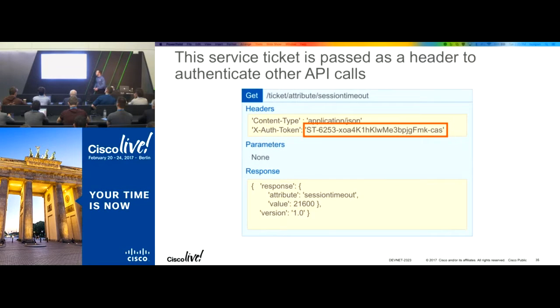So for these REST API calls, we have to authenticate. To authenticate, similar to the service ticket, we have to get a ticket that is our authentication with the server. And then we pass that ticket in our future calls.